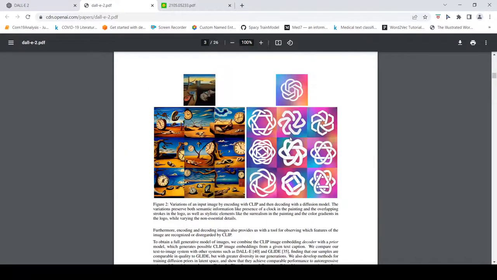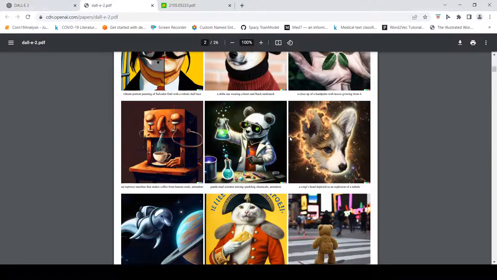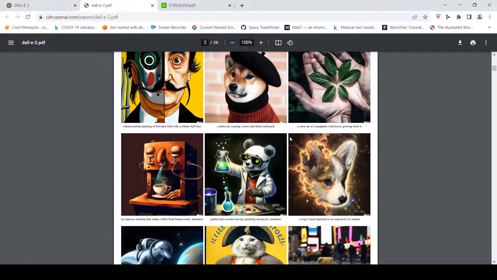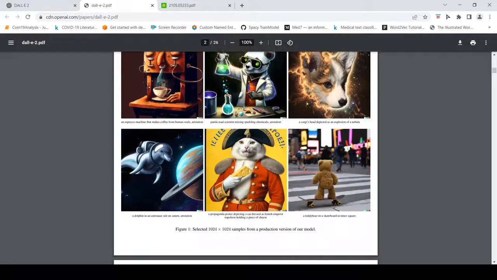So here they have actually given some more examples of what kind of images can be generated using DALL-E 2. For example, they've given a Shiba Inu wearing a beret and a black turtleneck. This is quite interesting. A propaganda poster depicting a cat dressed as French Emperor Napoleon holding a piece of cheese. A lot of things need to be understood over here, right?